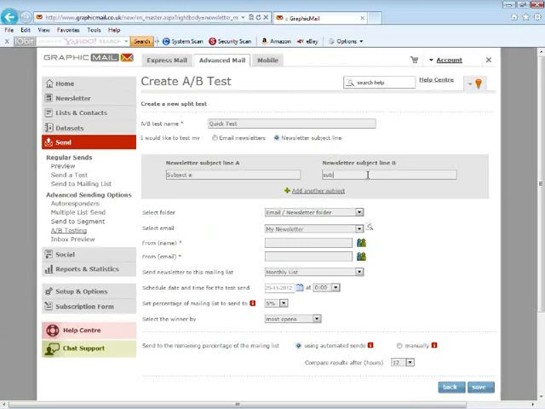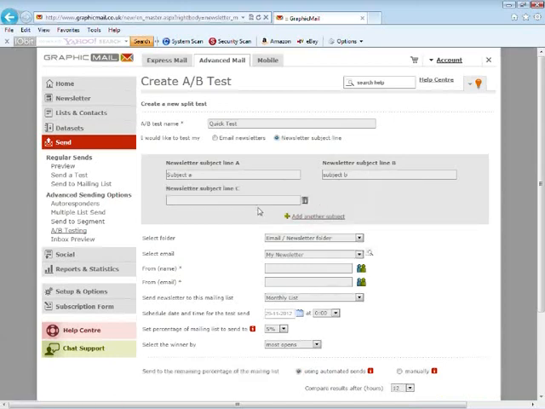Subject A, subject B. You can add a different one as well, so you can add another one. You can have as many as you want, really, but obviously the test is better to do it just by a couple, so you can see the full effects. So just scrolling down here, you can select the email that you would like to send out.